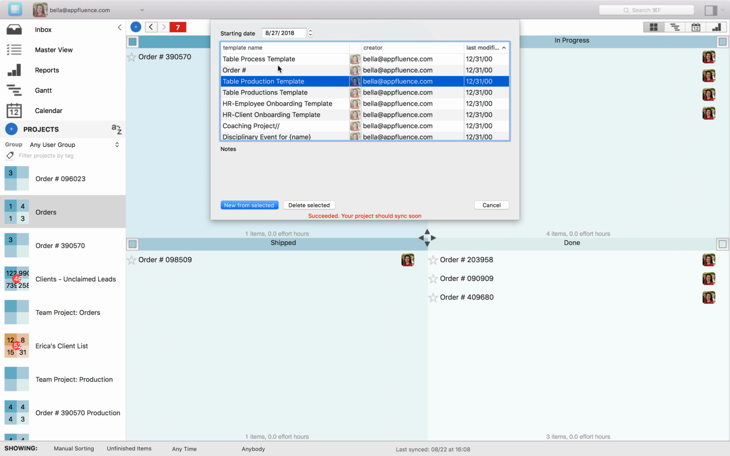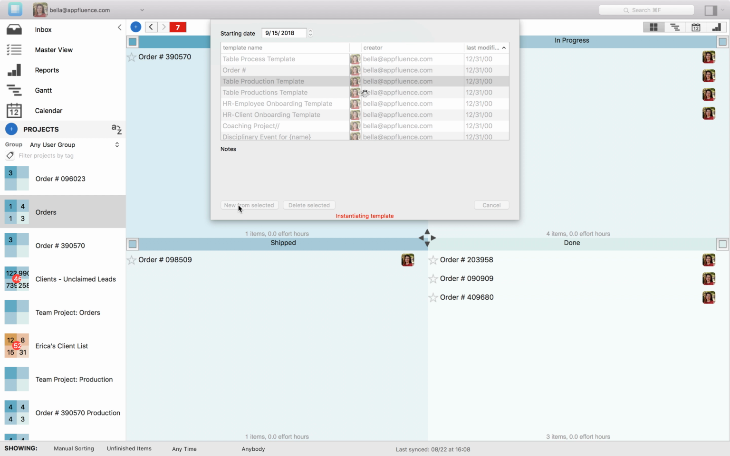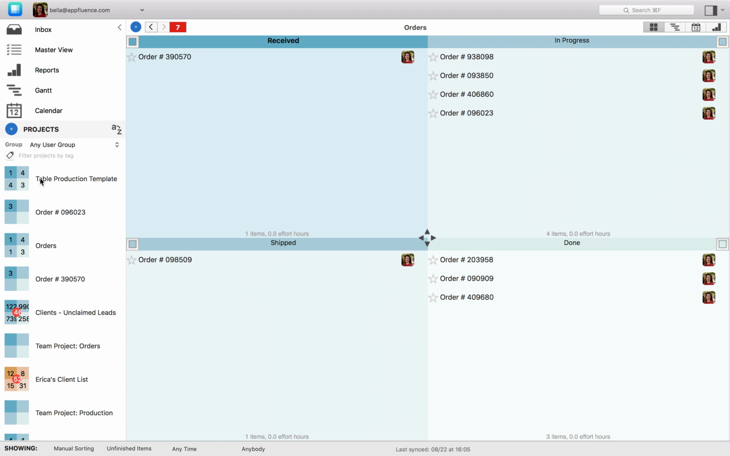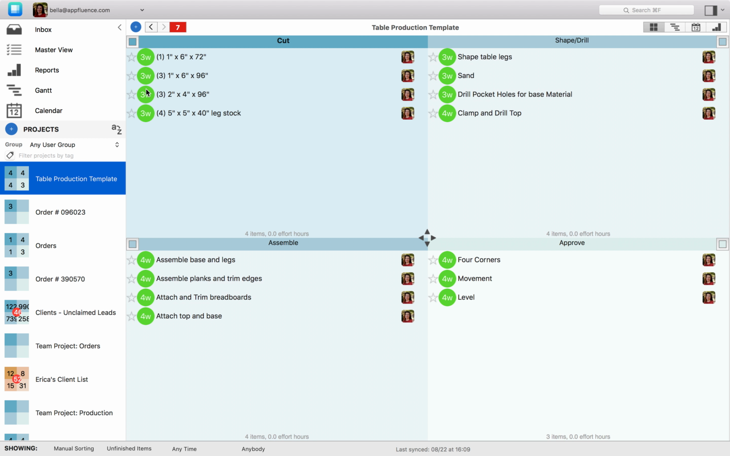I can pull this out, and I can say, you know what? This is actually due to start on September 15th. I'm going to create this process using the template. We see that the project is filling in and the due dates have changed. The same increments of time are there, it's just pulled out in the future.